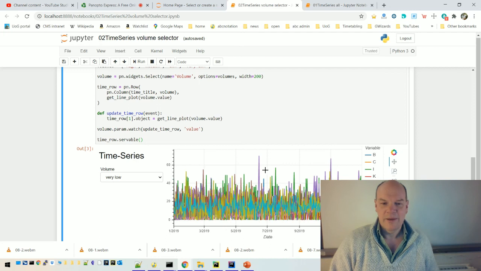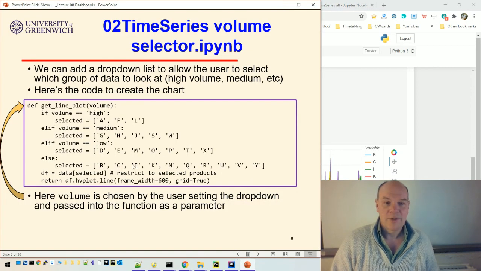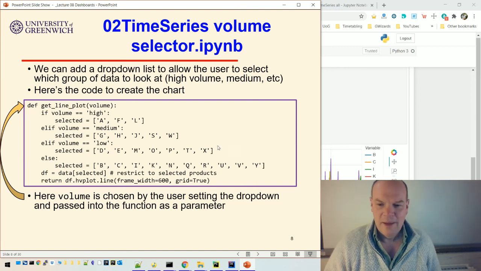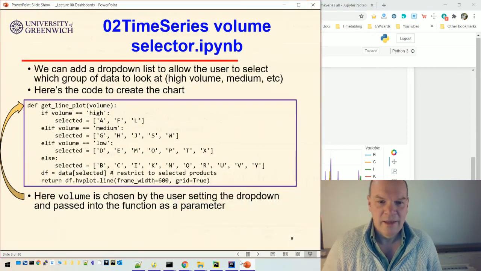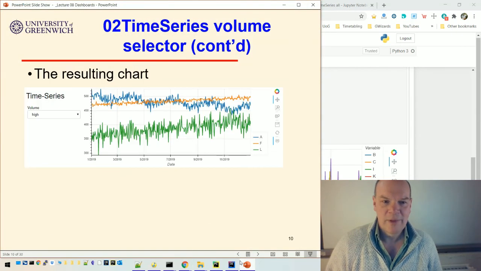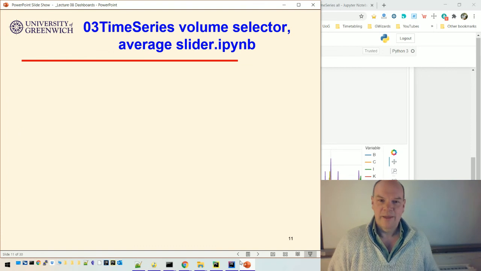Notice that when I select a new chart, the zoom is reset because it's just creating a brand new chart. If you remember the code, this code just creates a brand new line plot whenever the user selects a different item on the drop-down list. Okay, let's finish that video there, and then I think we'll move on to the next example where we add a slider as well.